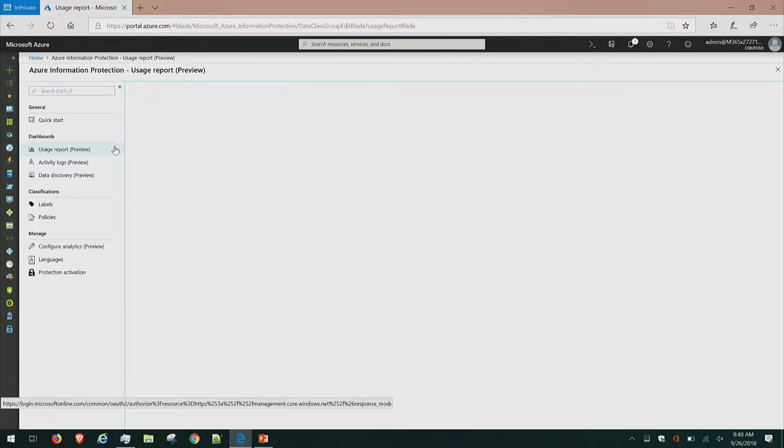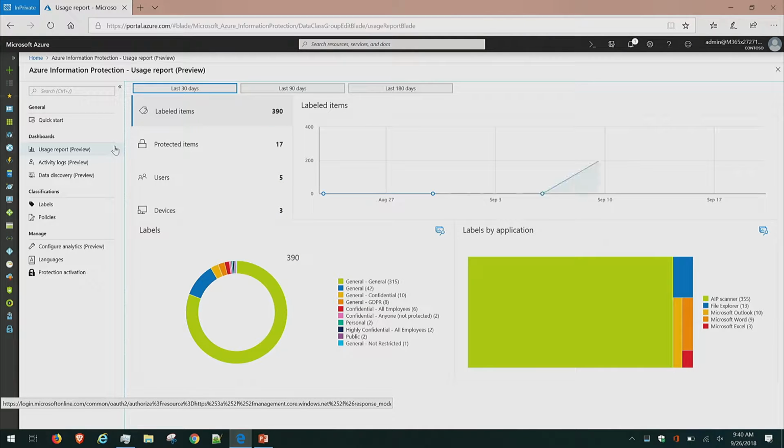When I'm clicking that, I'm getting a lot of beautiful charts telling me what is the status of the AIP client in my organization. So I see the label items, I see protected items, I see the labels breakdown, and I see the application. We'll drill down into each one to see what it means. So the first thing I'm looking at is the label items. This represents the number of label actions within my organization.